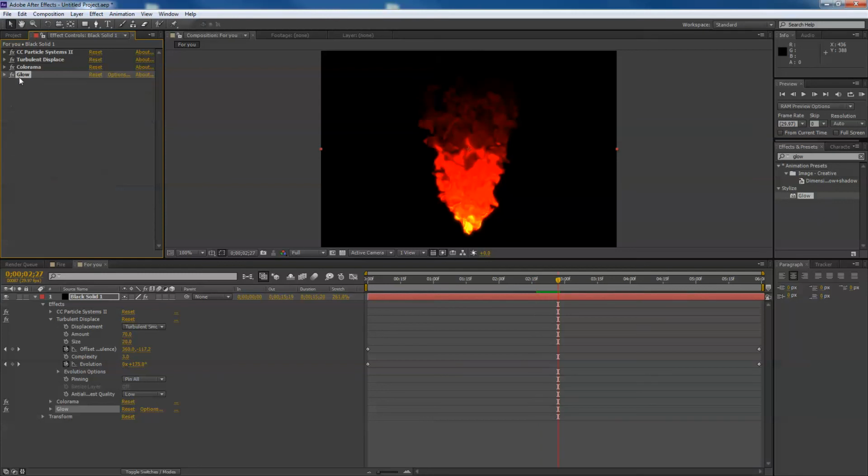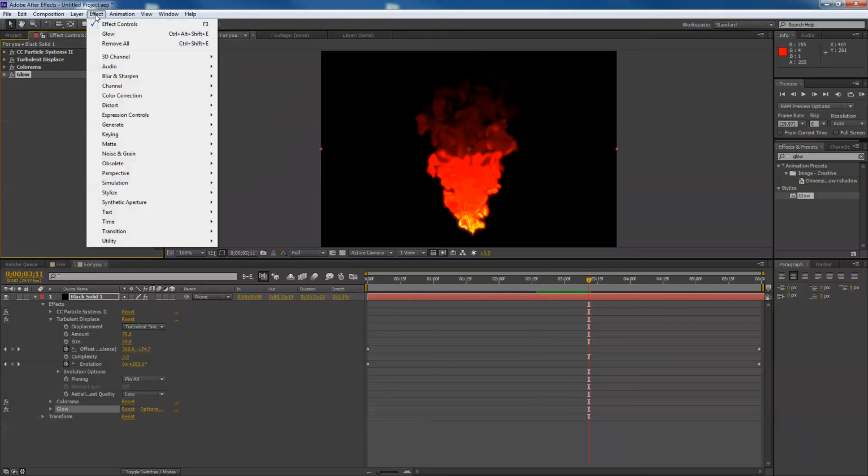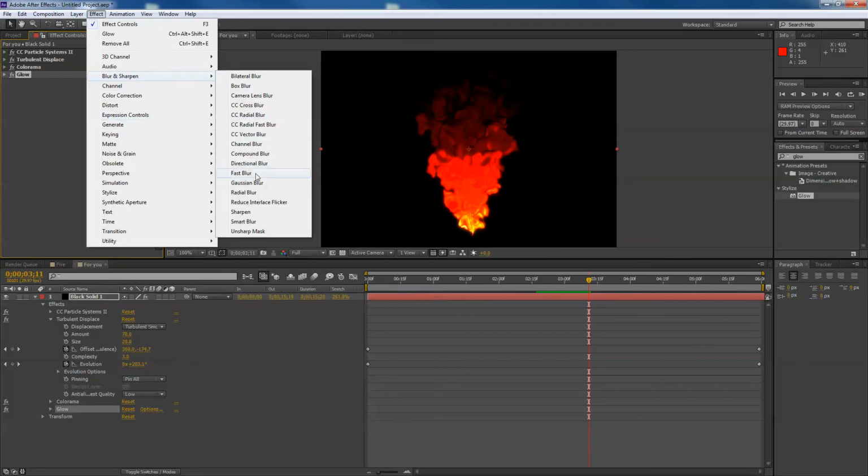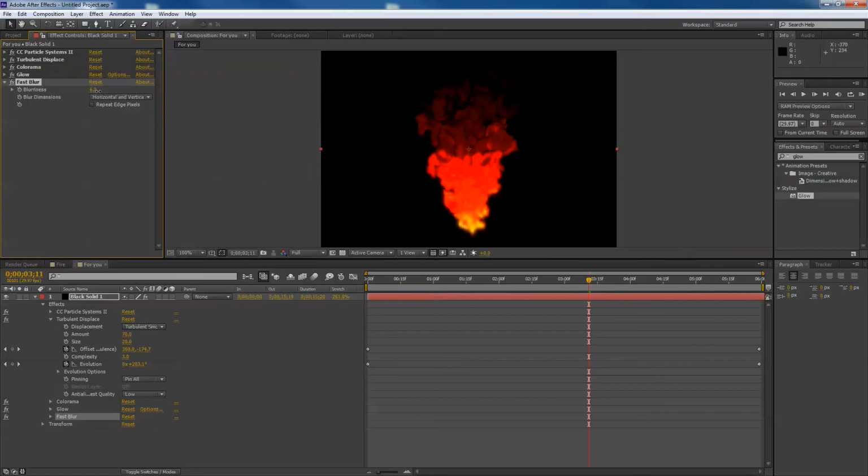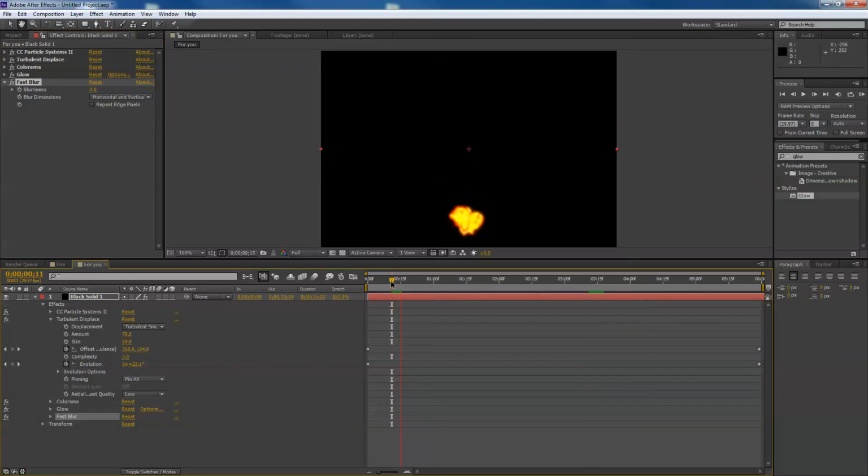And then finally, we need to add something to take away from all this sharpness to make it look a little more real. We're going to need some sort of blur, all right? I really like fast blur myself, where we can just take it just a little bit, right? And we're starting to see some semblance of fire.